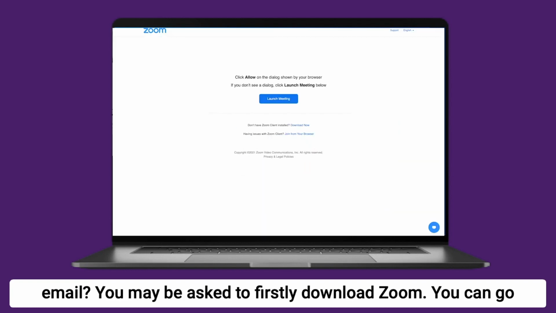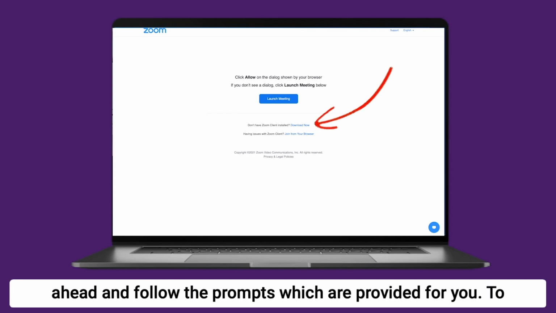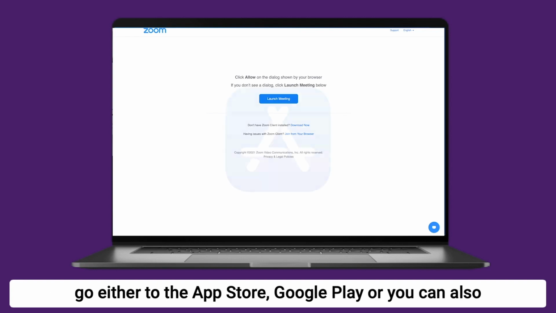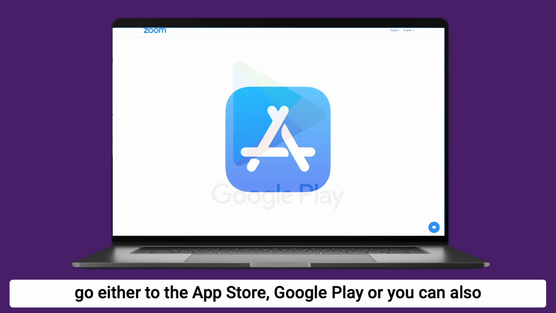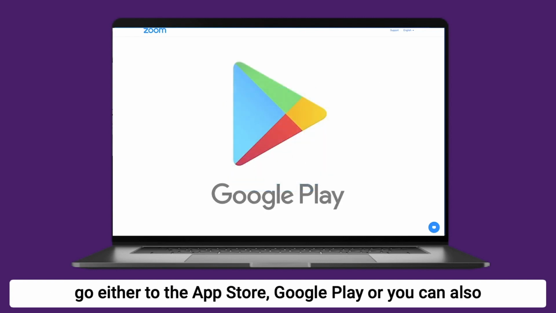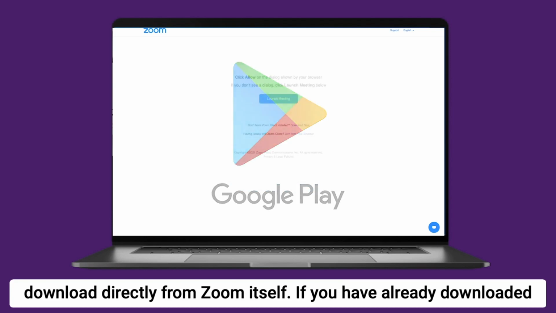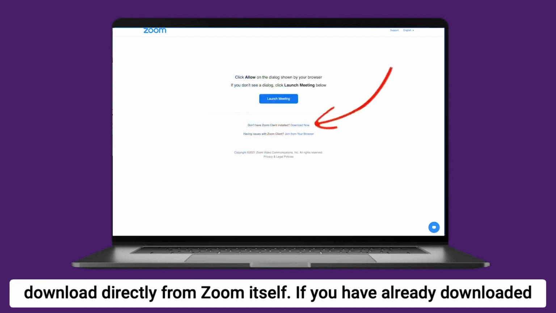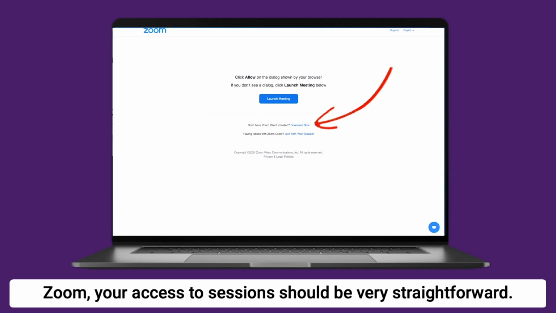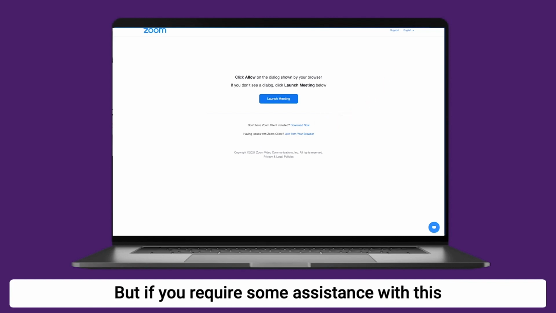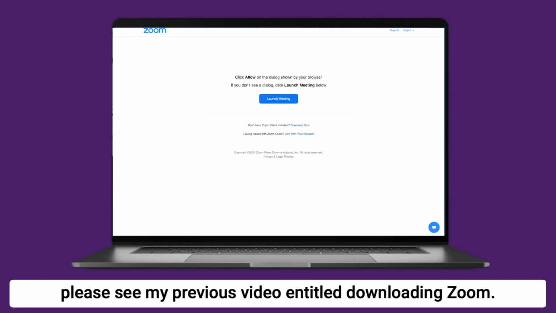You may be asked to firstly download Zoom. You can go ahead and follow the prompts which are provided for you to go either to the App Store, Google Play, or you can also download directly from Zoom itself. If you have already downloaded Zoom, your access to sessions should be very straightforward. But if you require some assistance with this, please see my previous video entitled Downloading Zoom.